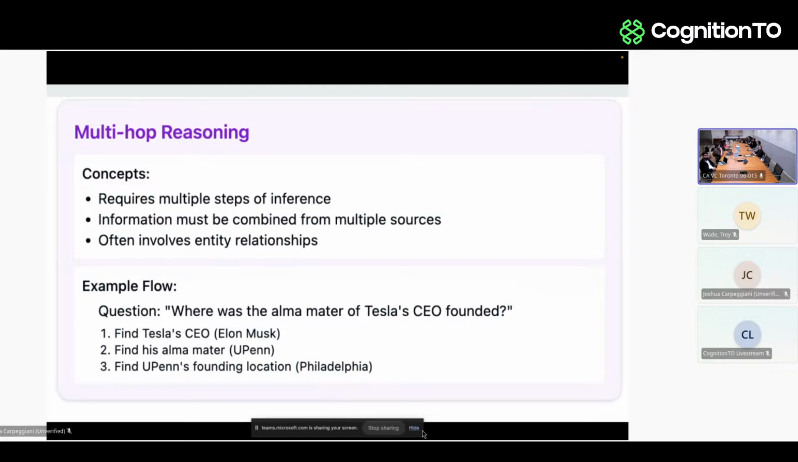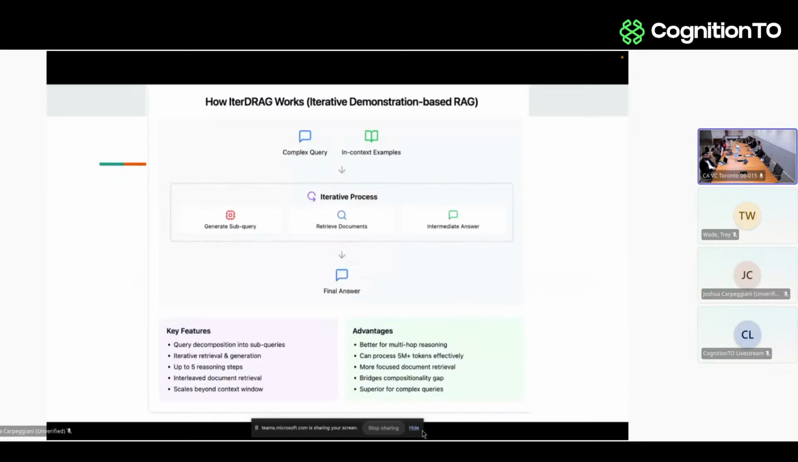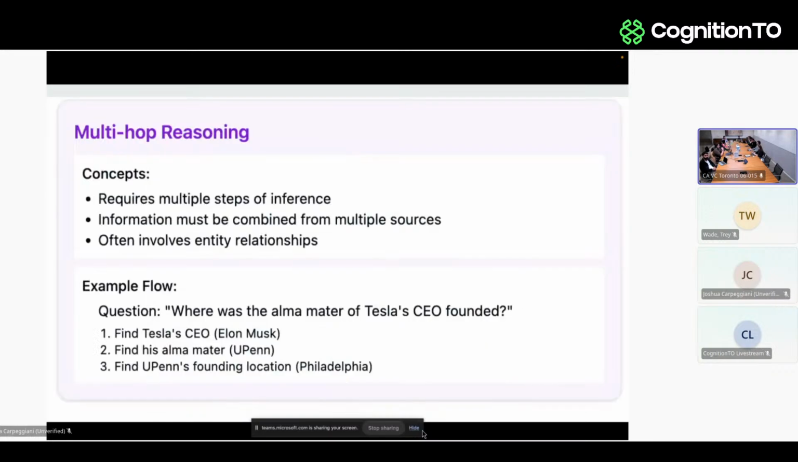The multi-hop reasoning is what this paper focuses on quite a lot. And iter-DRAG is not something that I have seen a lot of before in RAG papers. I don't read a whole bunch of RAG papers. And so they're the two RAG methods that this paper introduces.